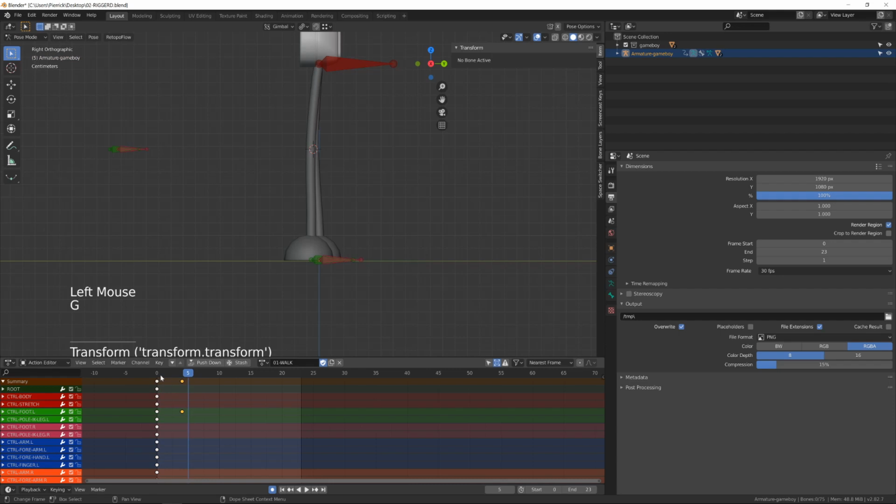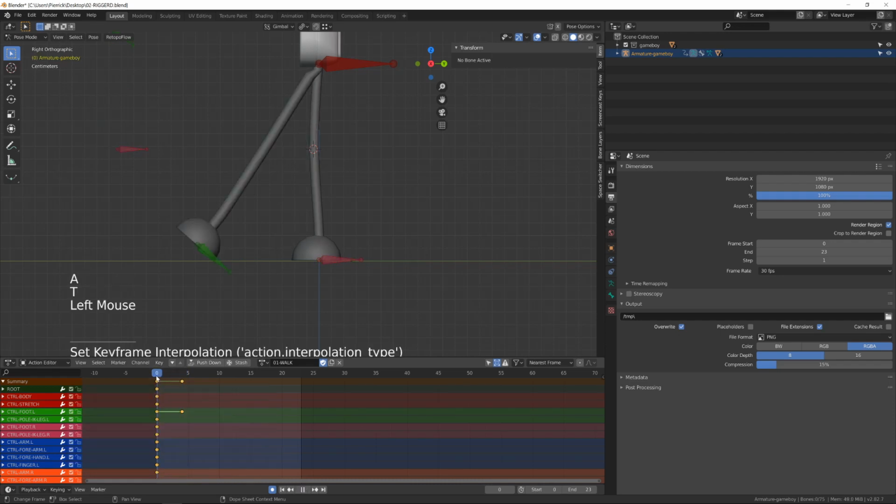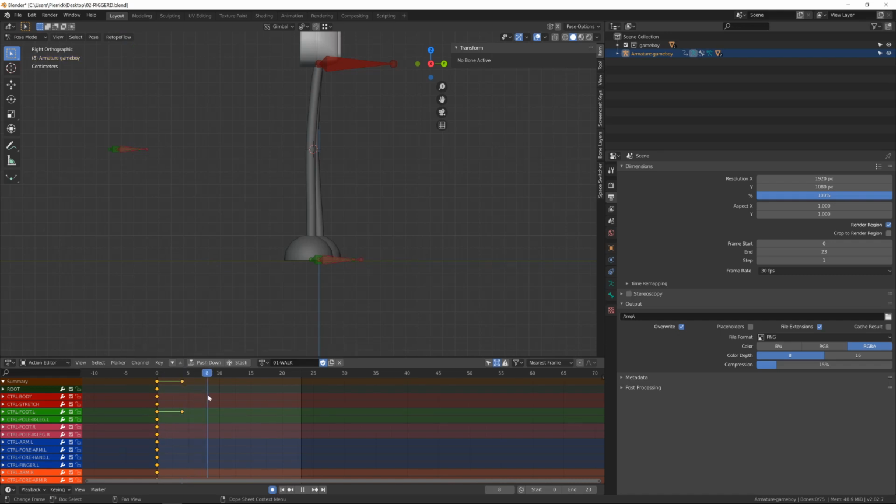But I don't want to see this interpolation between the two keyframes while I'm blocking, so I will select every keyframe and press T and set it to constant. Now there won't be any variation in space until I reach a new keyframe.